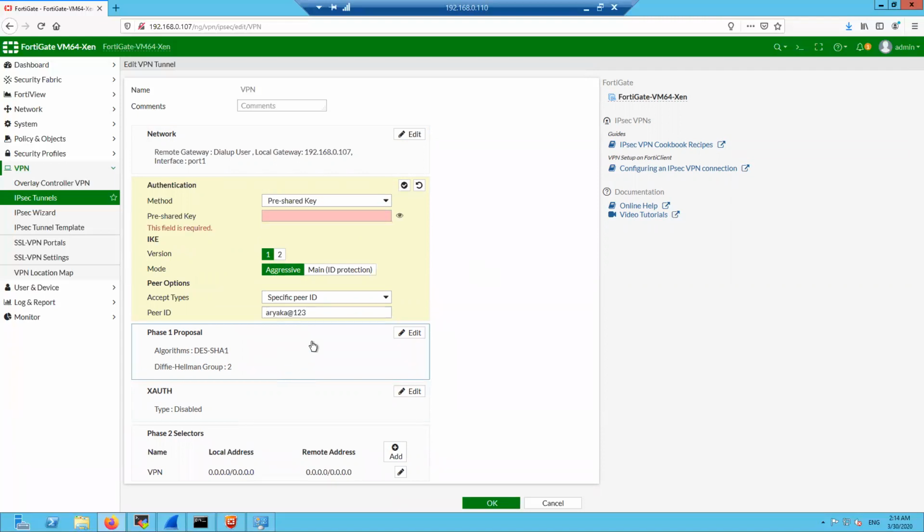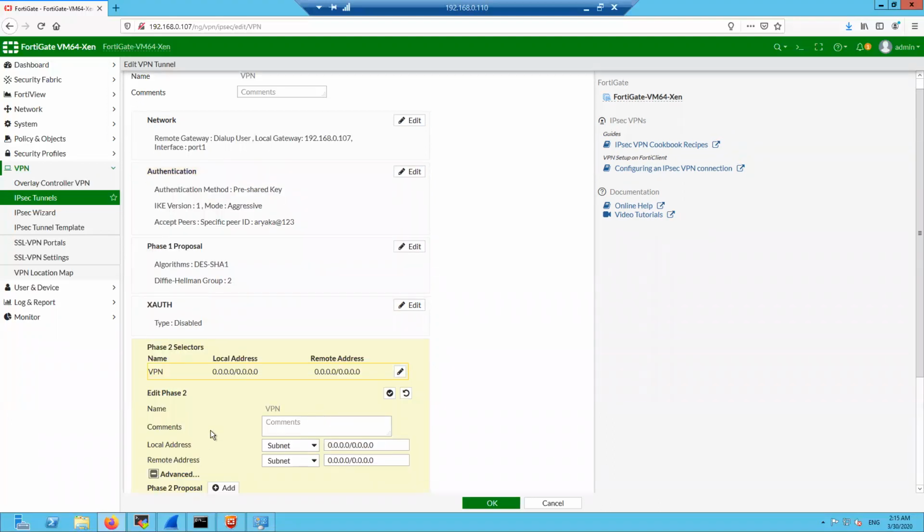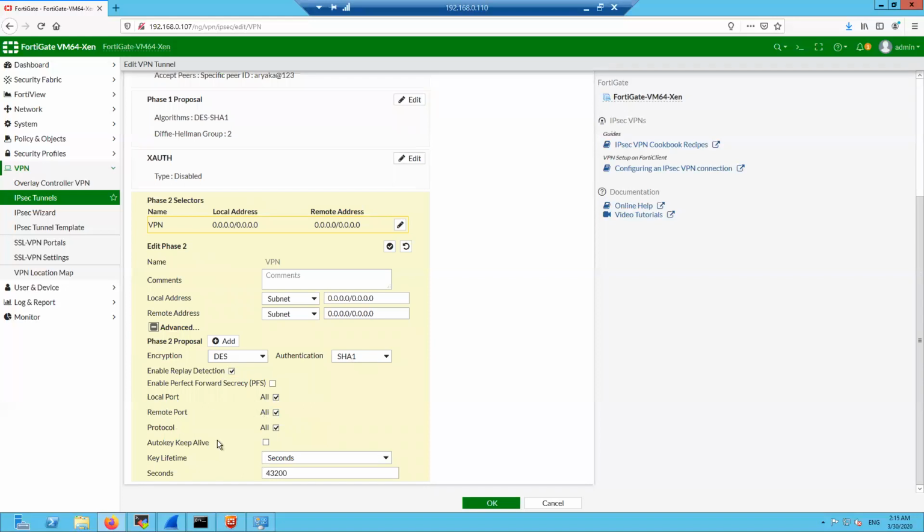Proposals, you can see here. I have SHA1 group 2. You can have multiple proposals, but I have only one proposal. XAUTH I am not using. Phase 2, you can see I don't have anything. So you can put anything. If you see here in advanced, you will see the proposal SHA1. I'm not using PFS. I've unchecked it. Lifetime, everything is the same.